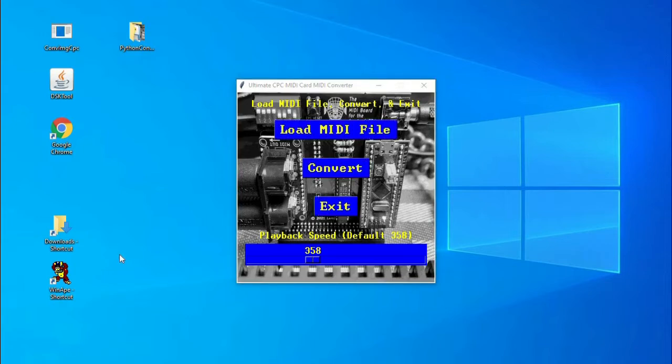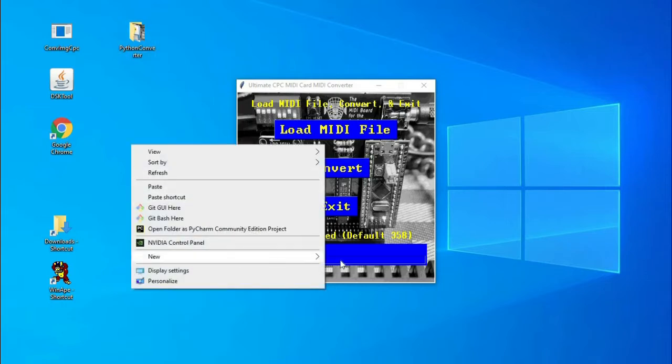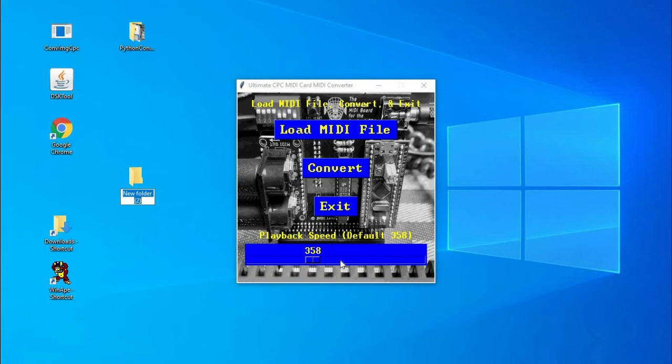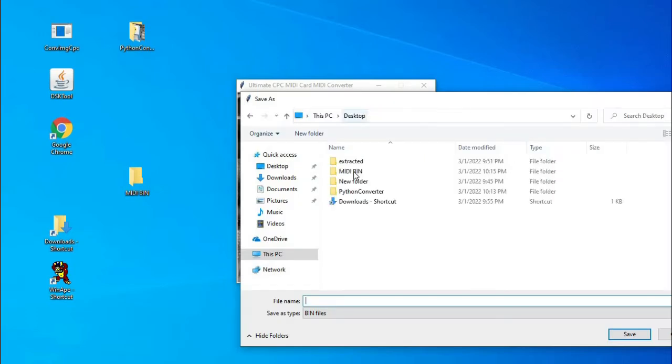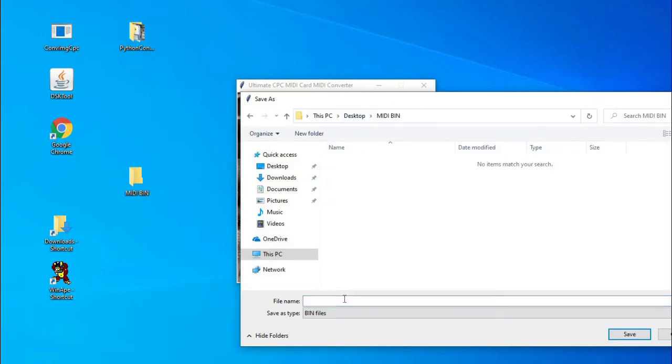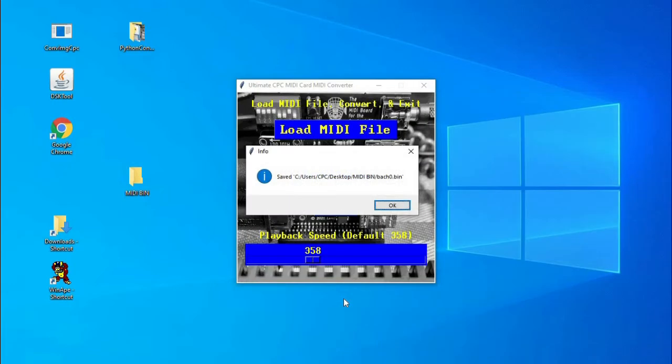So here we go. Now it has been converted internally in memory, and now we only need to save it, right? And for this we are using the convert button. But before that, let me create a folder here for our MIDI bins, MIDI bin, right? So this is where we are putting the converted binaries. And let's navigate to this folder, and then I'm just calling it Bach, right? And so saving this in binary format goes immediately, right?